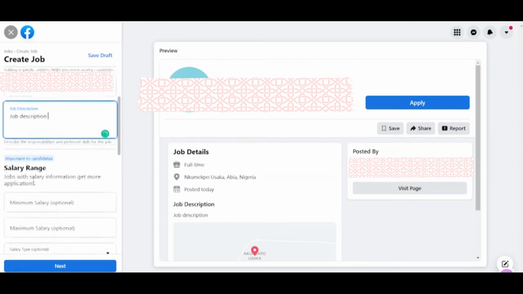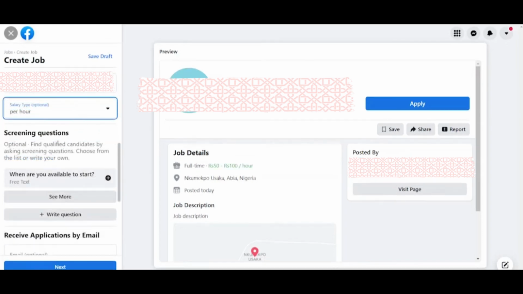There's also an option to specify if you'd like to receive applications via email and whether applicants are required to provide their past employment history or a resume. Furthermore, you can add an advertisement to make your job post more visible and appealing. Once all the necessary details are filled in, click Next.